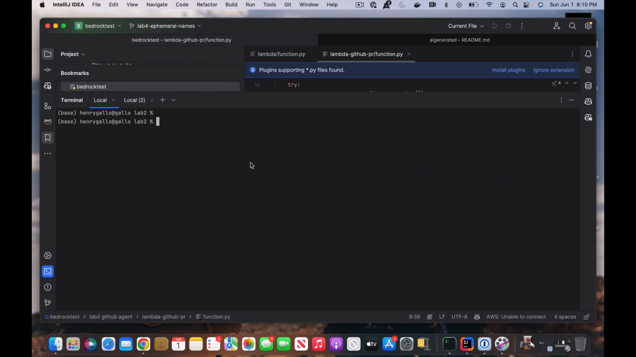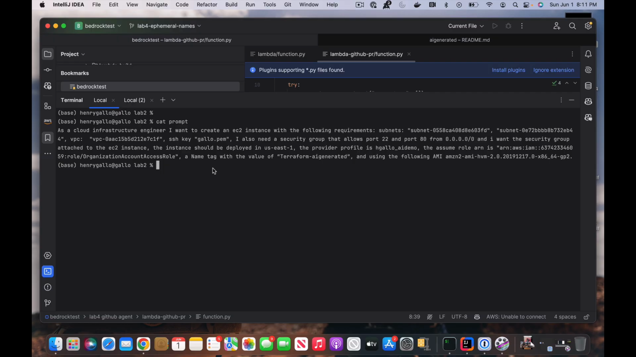Last week, I demoed how to create Terraform code with Claude 2.1. So I'm not going to spend too much detail on this because I already demoed it. I do have a prompt ready for this. As a cloud infrastructure engineer, I want to create an EC2 instance with the following requirements. And I am given the requirements. I'm going to go ahead and copy this prompt.